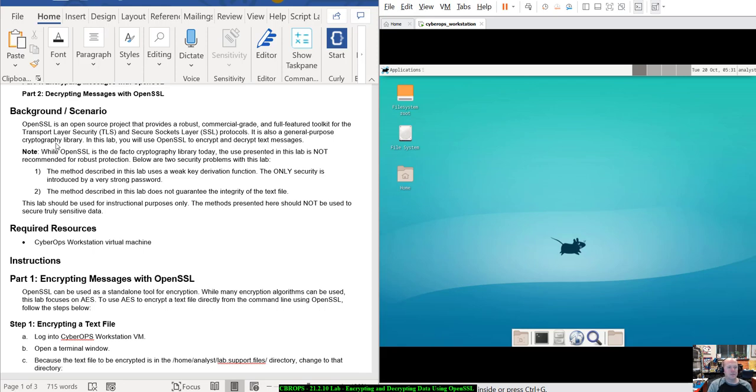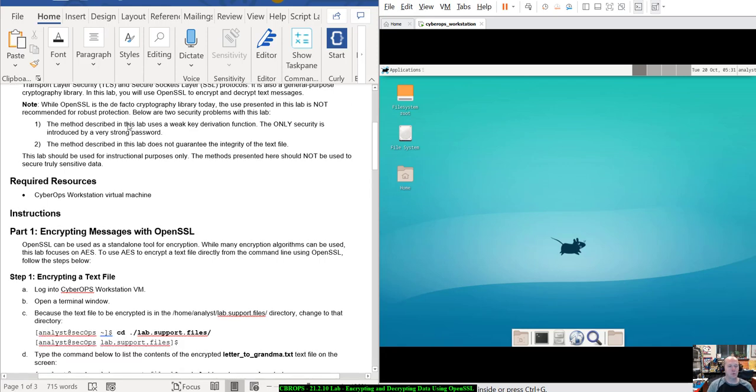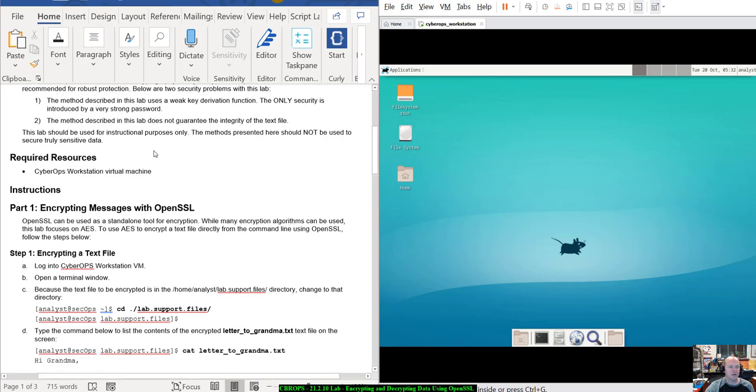Note, while OpenSSL is the de facto cryptography library today, the use presented in this lab is not recommended for robust protection. Below are the 2 security problems with this lab. The methods described use a weak key derivation function, meaning it derives a weak key. The only security is introduced by a very strong password. The method also does not guarantee the integrity of the text file.